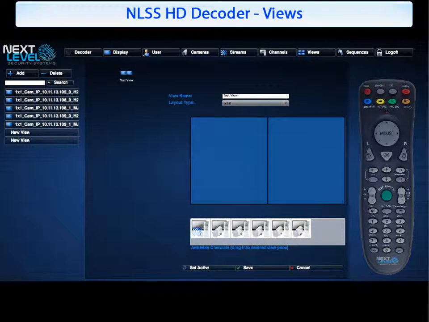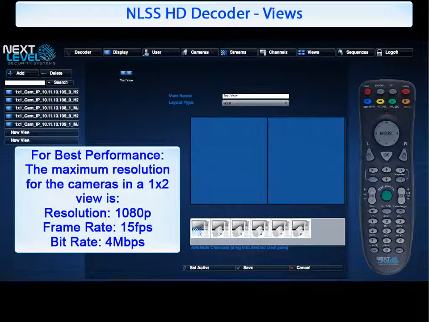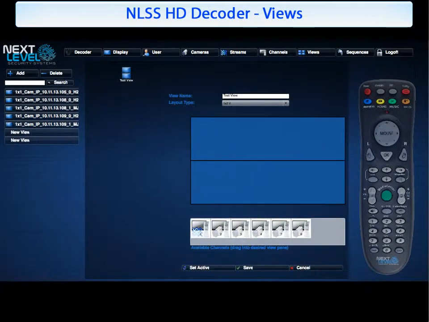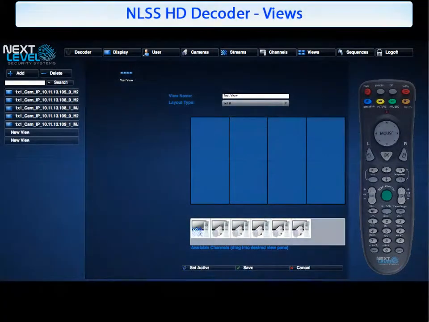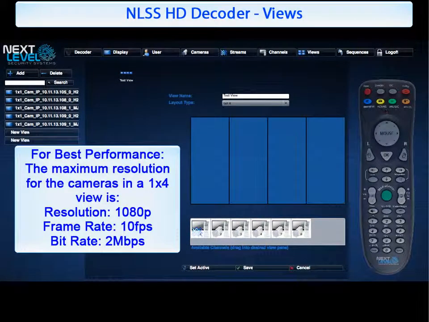1x2 horizontal. For best performance, a maximum resolution of 1080p, 15 frames per second and a bitrate of 4 megabits per second. 1x2 vertical. For best performance, a maximum resolution of 1080p, 15 frames per second and a bitrate of 4 megabits per second. 1x4 horizontal.